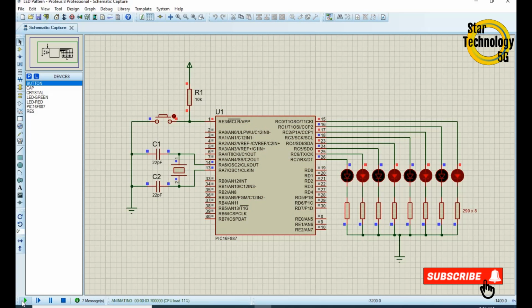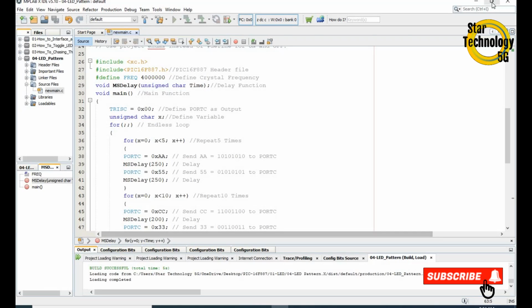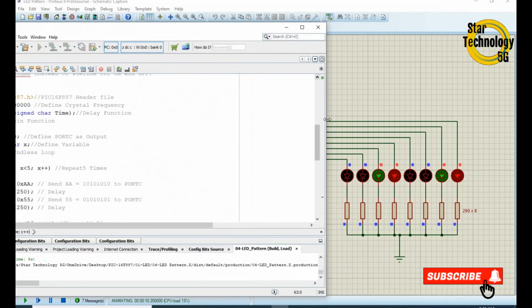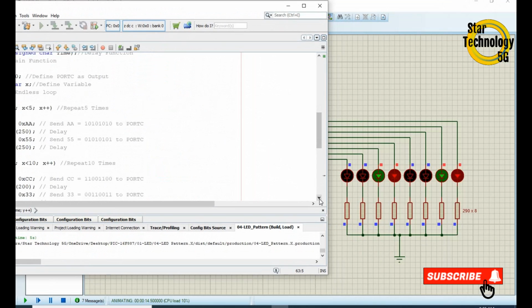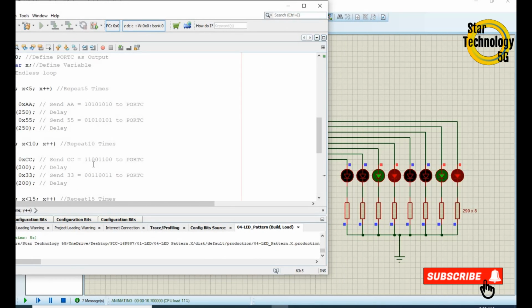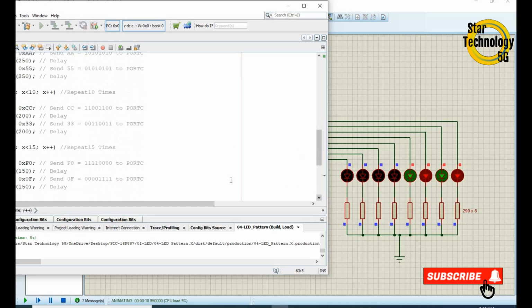Here you can see the LED changing pattern. Here is the first. Now it is repeating the second code. After that it will repeat this one. Now it will repeat this code 15 times. Now it's again repeating this one.